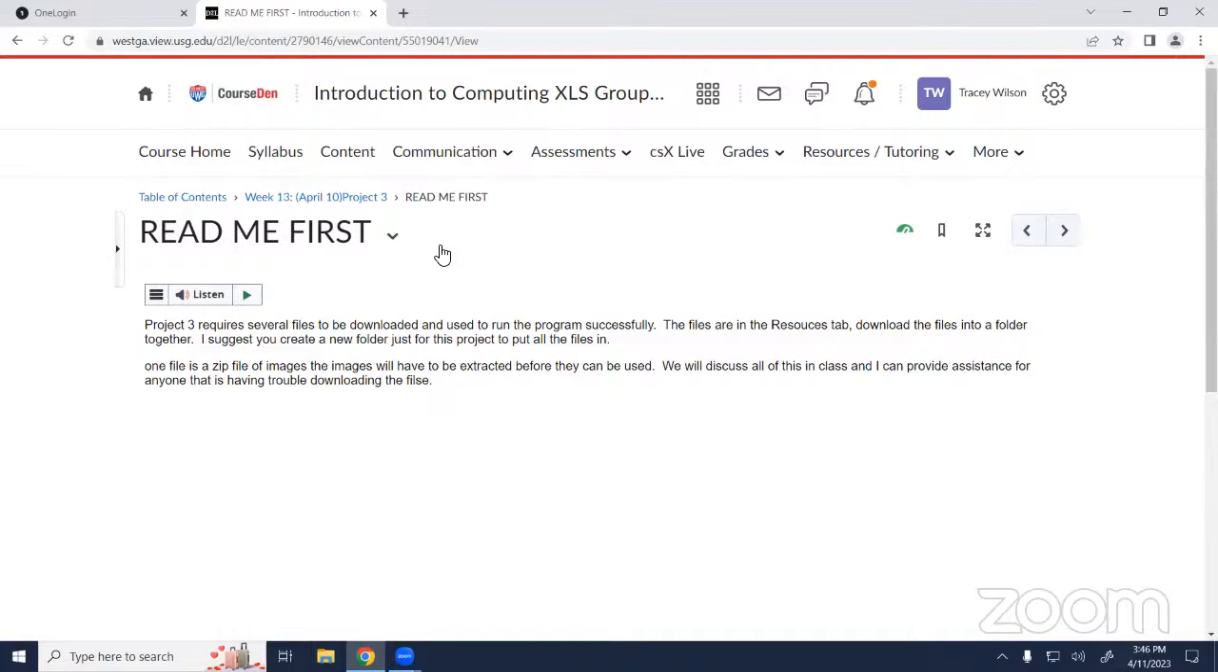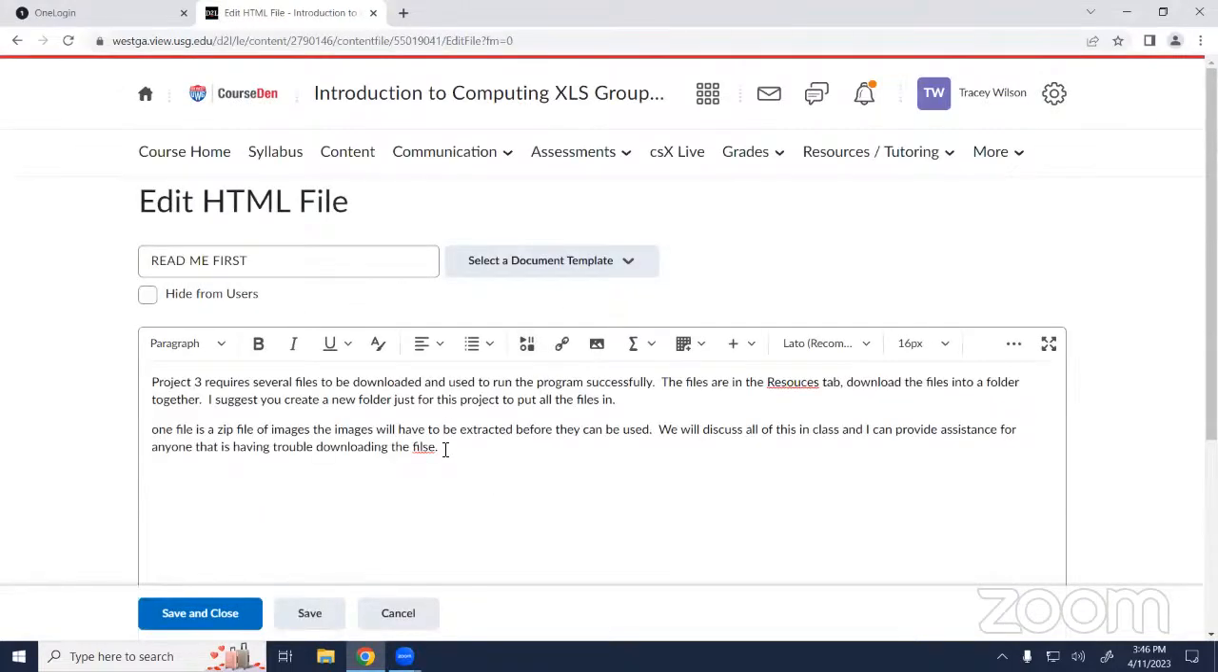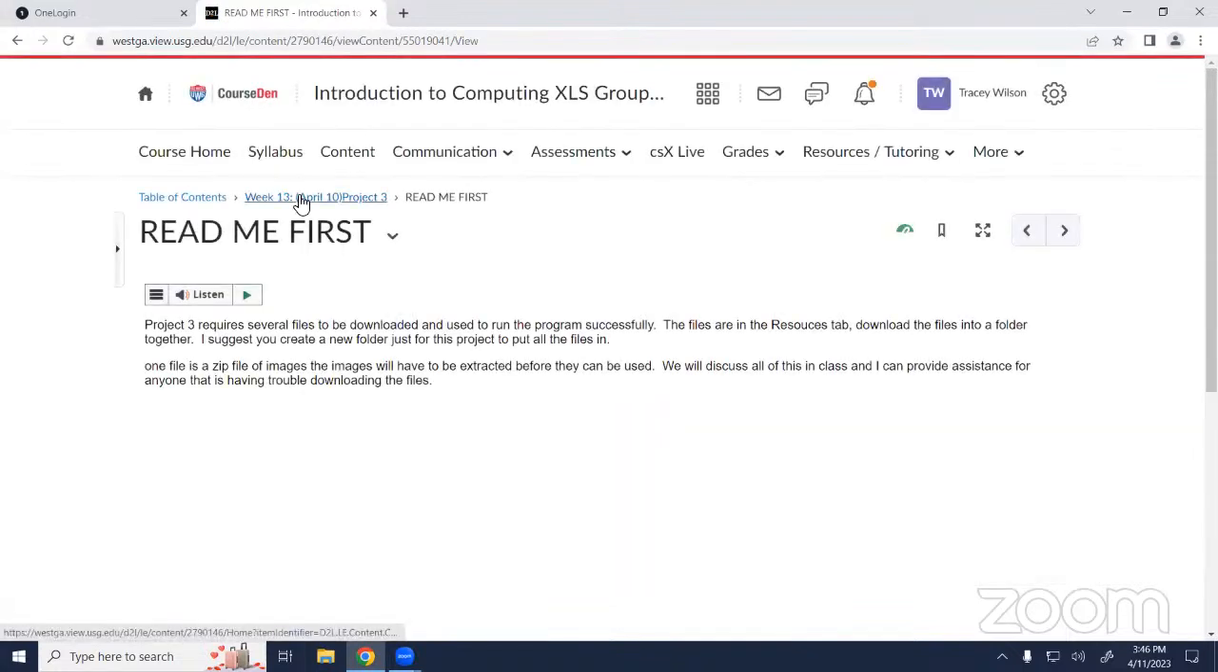And I just realized there's a typo right there. Made it all the way to the end. Made it to the last flipping word, and there's a typo. All right, so save that and fixed it. All right, so that's the read me first.